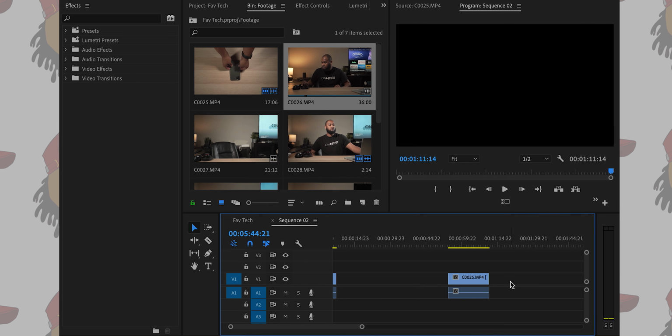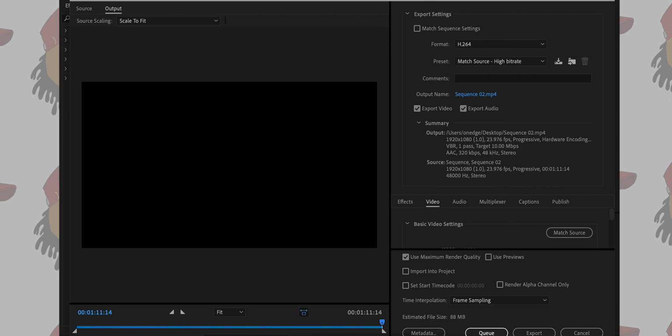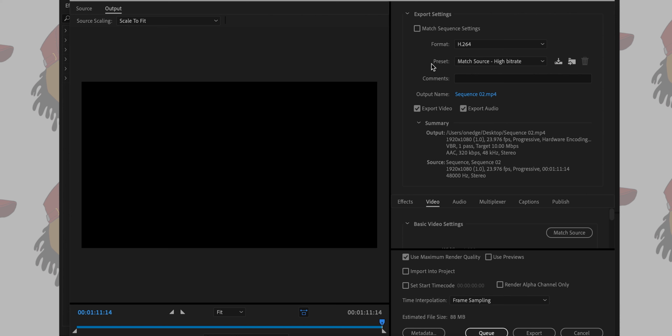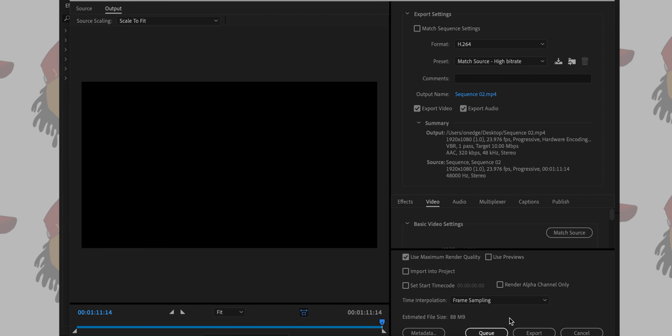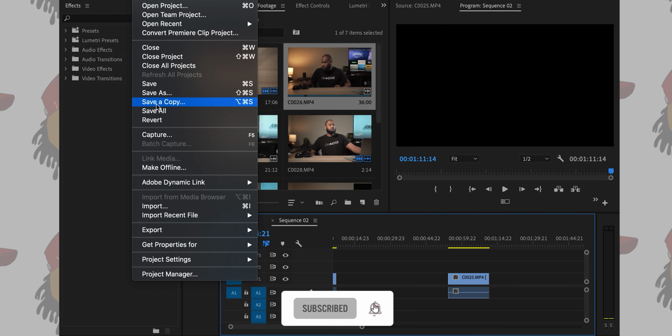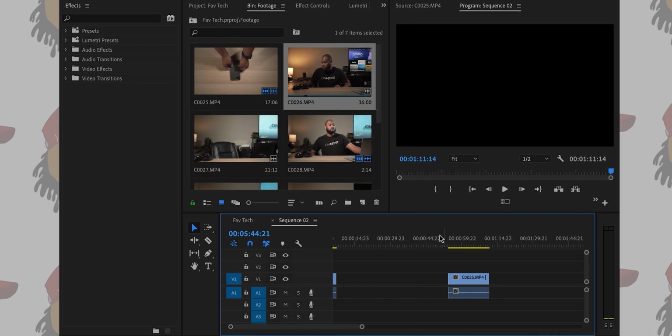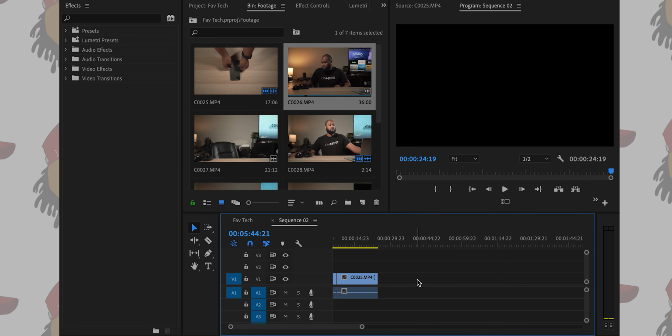So if you're done with your project and you want to move on, and you want to export it, all you gotta do is hit Command or Control M, and it'll bring up your export settings, and you go through all your parameters and export your sequence. Versus going all the way to your file, and then going all the way down to export media, or whatever the case may be. I think this will save a lot of time.